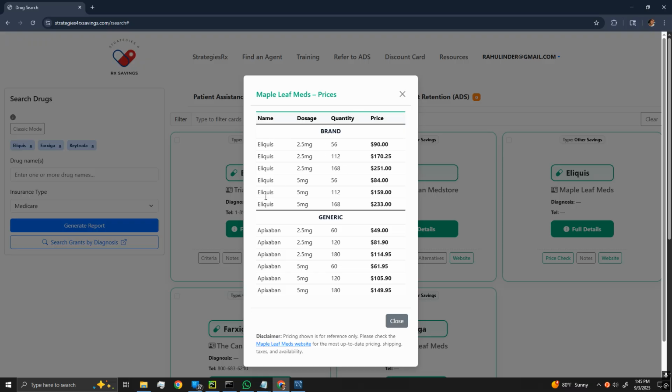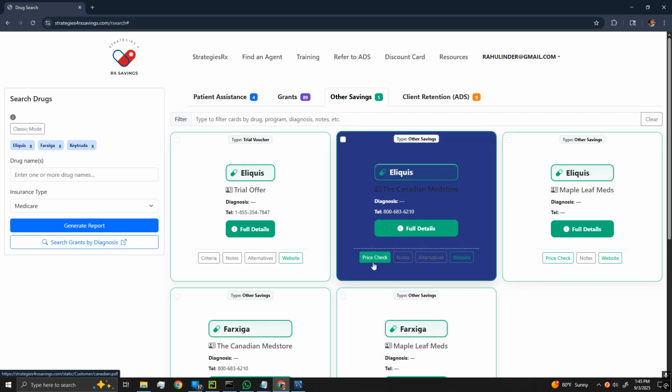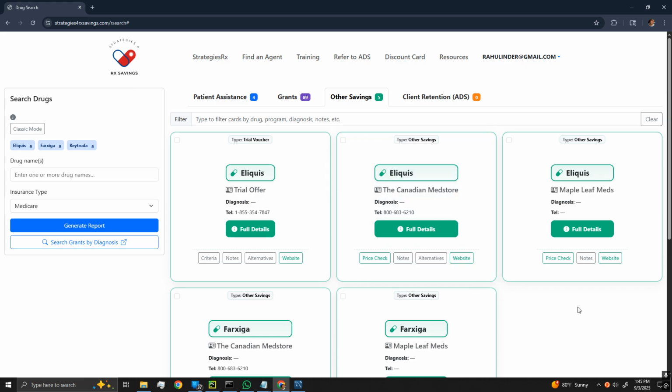They'll show the brand Eliquis, they'll show the generic, and then they'll show the pricing for the dosage and quantity. We have something similar for the Canadian Med Store, where this price check brings up a PDF with all of the pricing for the Canadian Med Store. And that is updated regularly. Whenever Norma receives a file from the Canadian Med Store, we put it up on the website.